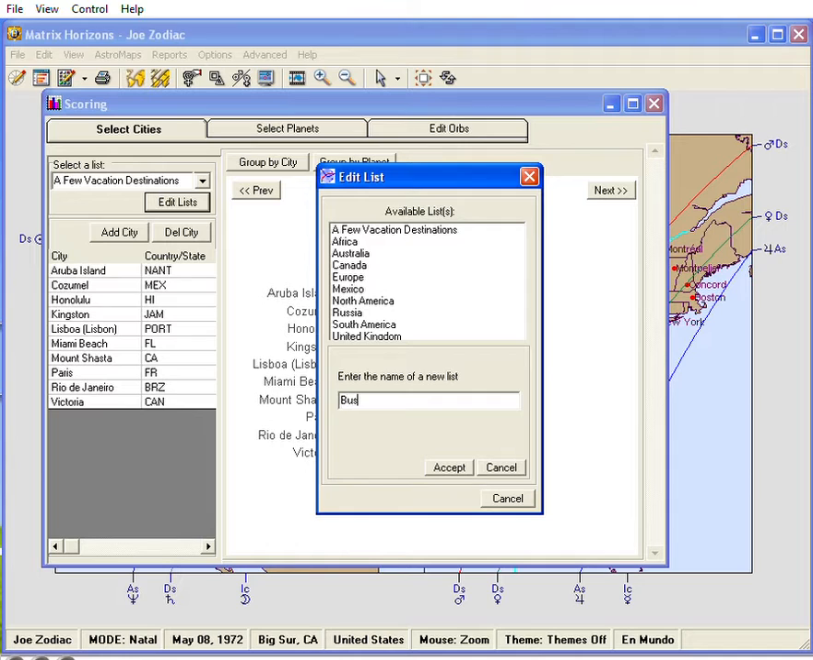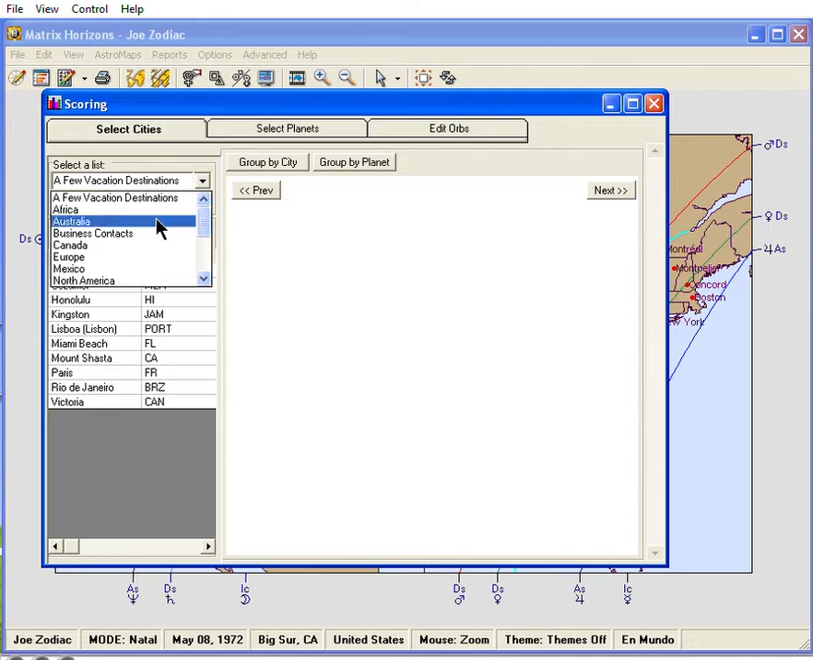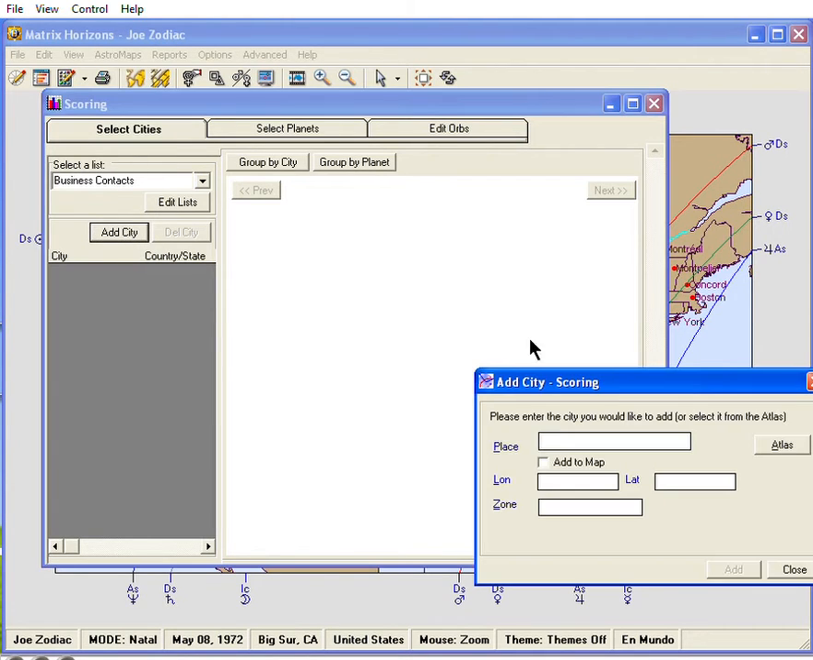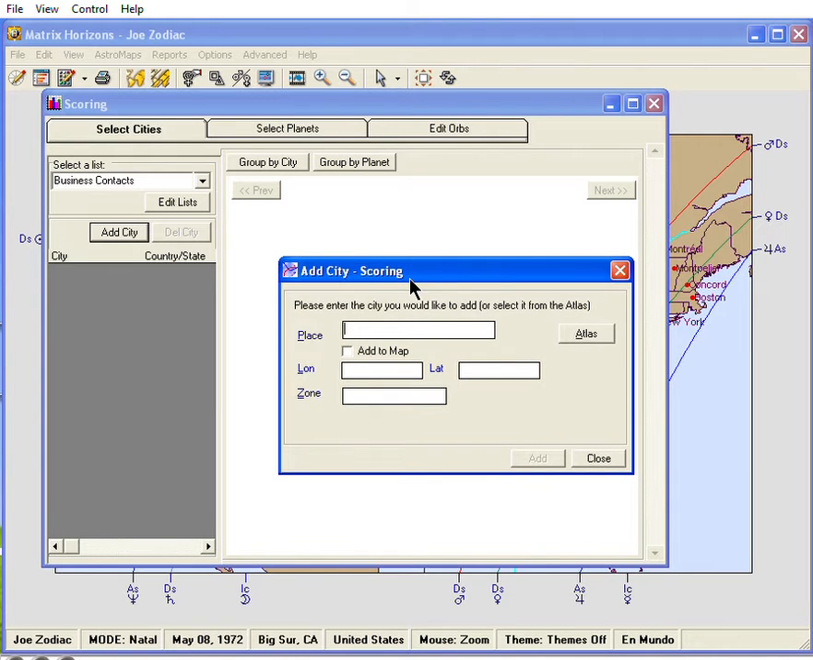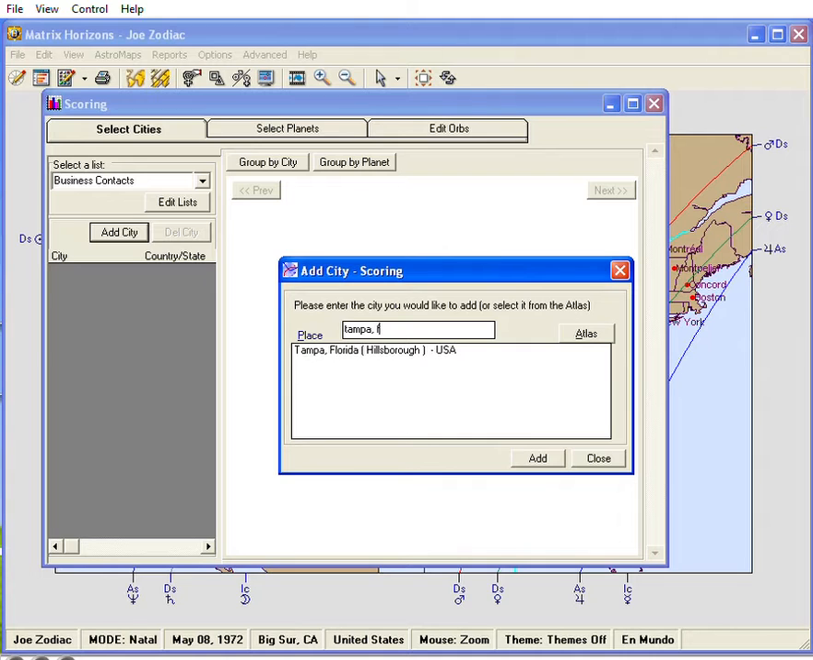We will add a list of places where we have business contacts. Click Accept to add the list. Click the drop-down arrow and select the list you created, and use the Add City button to add cities to the list. We'll add Tampa, Florida, and select it from the drop-down list.